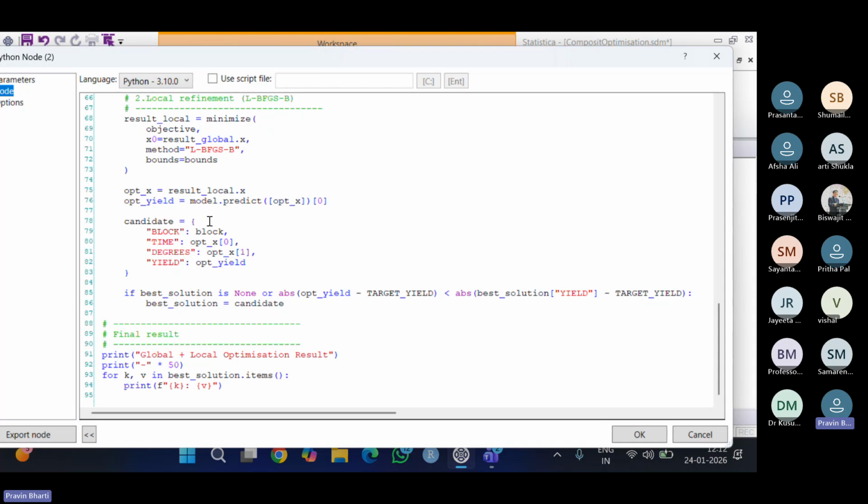Then after doing this local optimization, here I have written if best solution is known or ABS of optimum yield and target yield, which will throw the best optimum value of the yield. Then I go to the final result, which will take together global plus local optimization result and take the optimum among both local and the global optimization process. And then we print that optimum value.